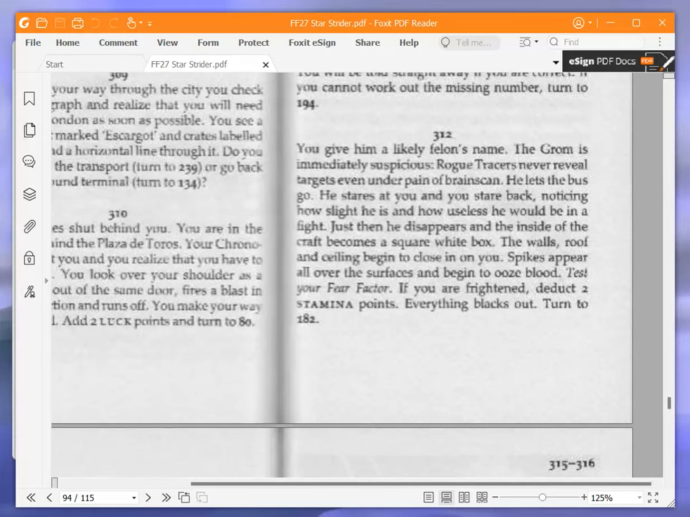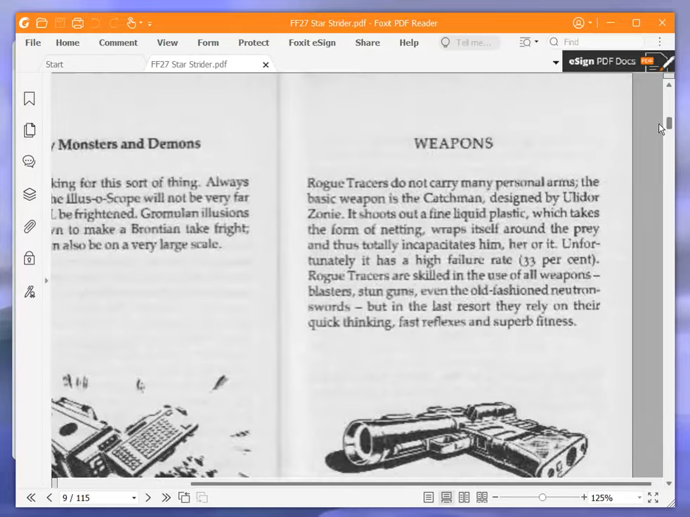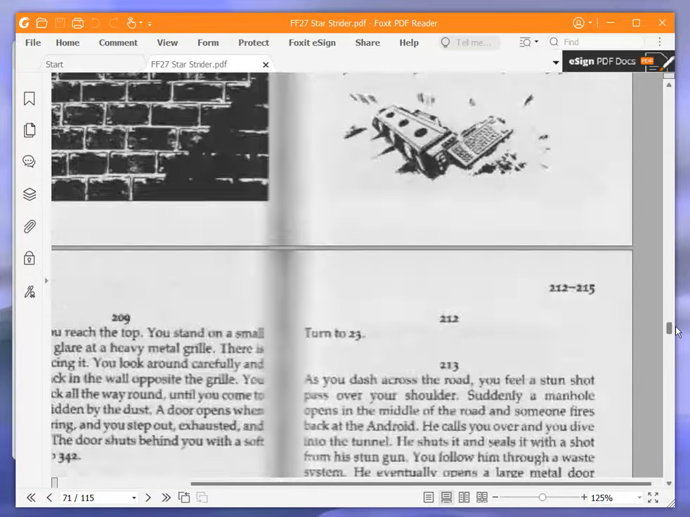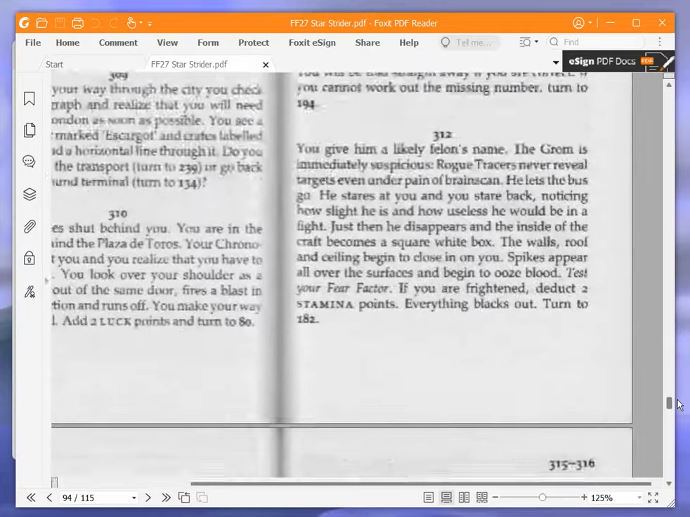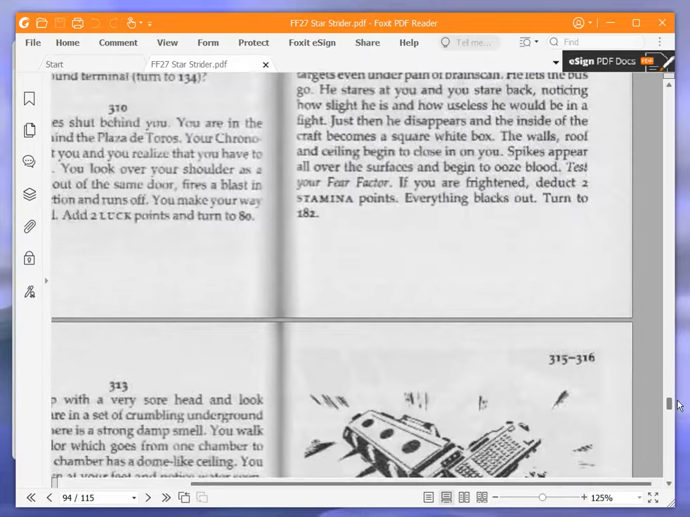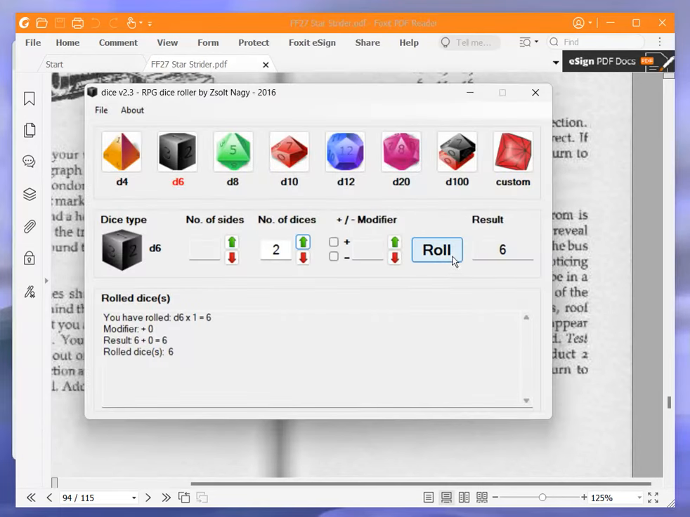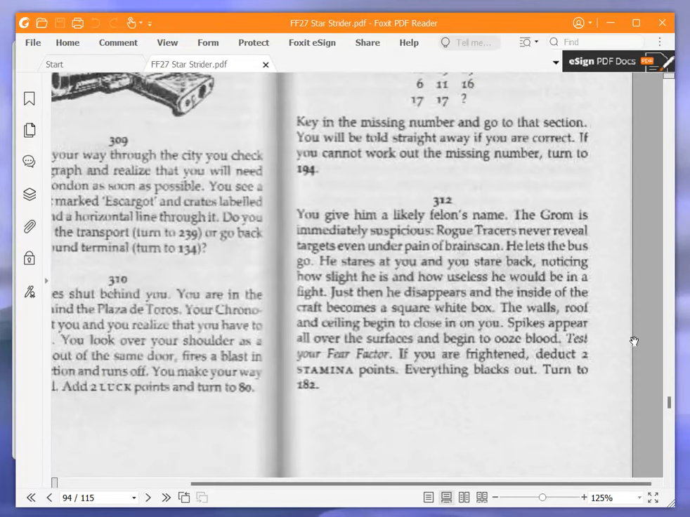Okay, let's test our fear factor. The fear score stays the same throughout the mission. So pretty much I'm guaranteed to be successful at every fear test, aren't I? But I'll do it anyway. Need this to be 12 or lower, which it is. Good. Okay, so we don't lose two stamina points. Everything blacks out, turn to 182.